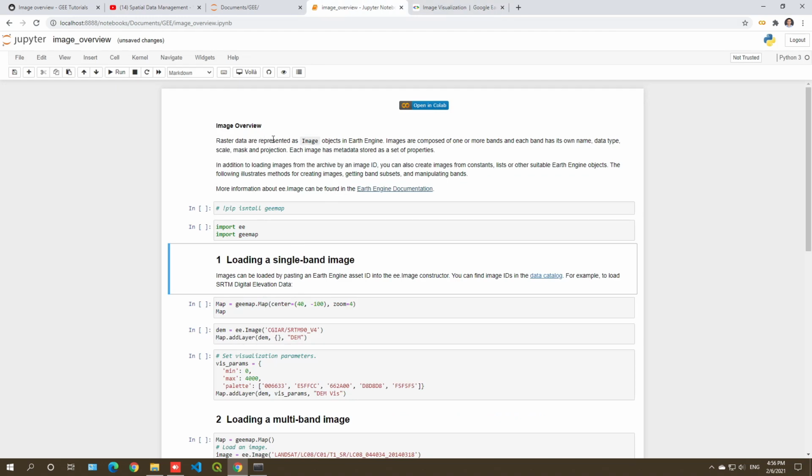Image basically is raster data. In traditional GIS and remote sensing software, for raster you can think about TIFF, GeoTIFF, or other imaging formats, right? Those are some of the common raster data formats. But in Earth Engine, there's no file extension, so it's just an Earth Engine object, and it's just a bunch of pixels.